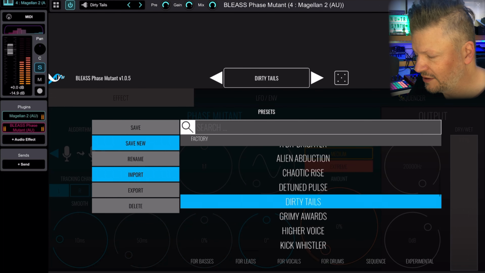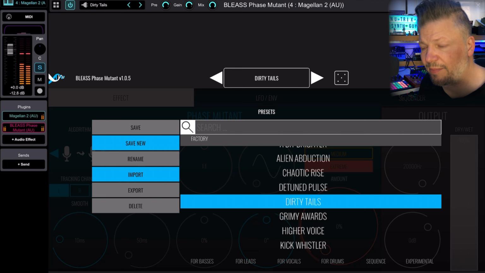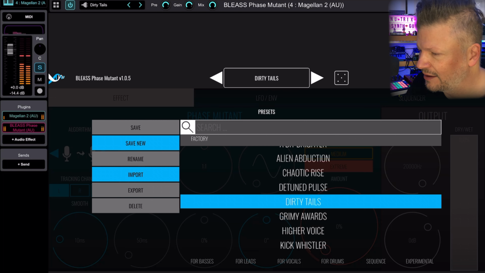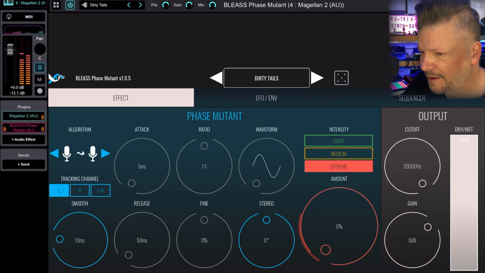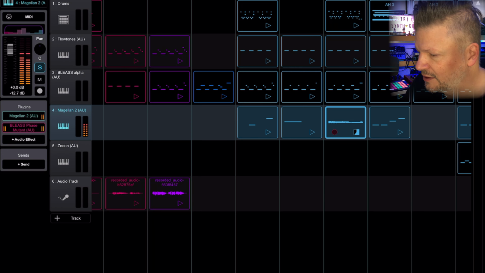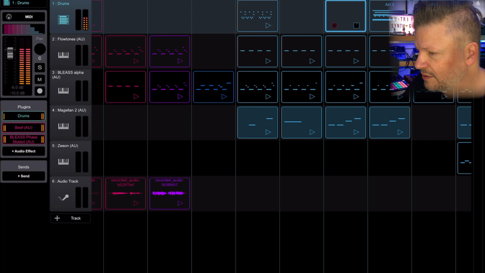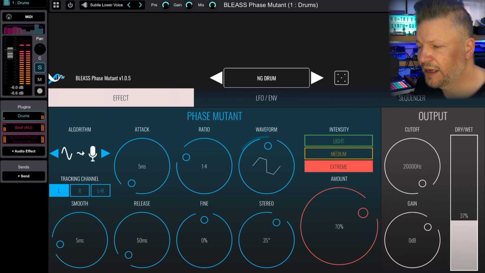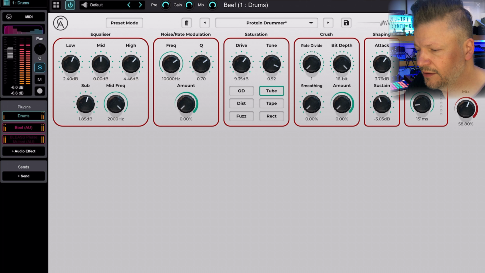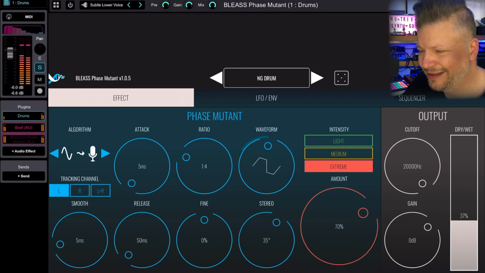Let's try Dirty Tails. It's cool for the pad becoming distortion, that's for sure. But again, let's keep that just for fun. Okay. Let's try now for drums. So the drum is going through Beef already, so instead of being like this, it has a little bit more punch and a little bit of, let's say, saturation. Turn this thing on.